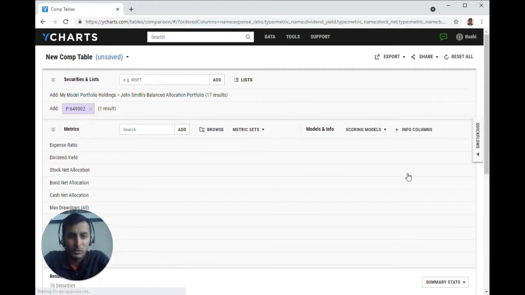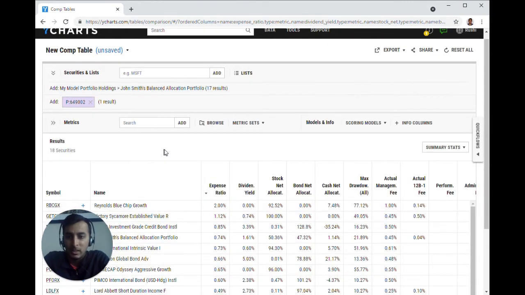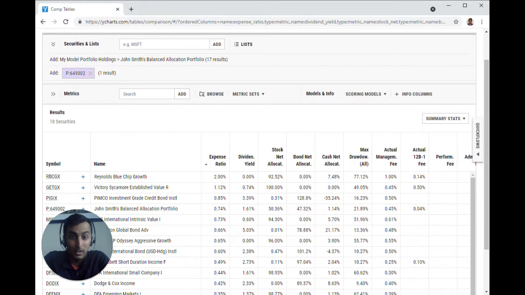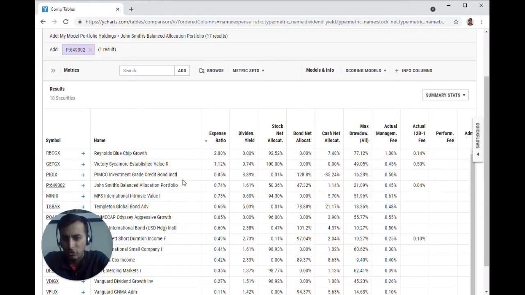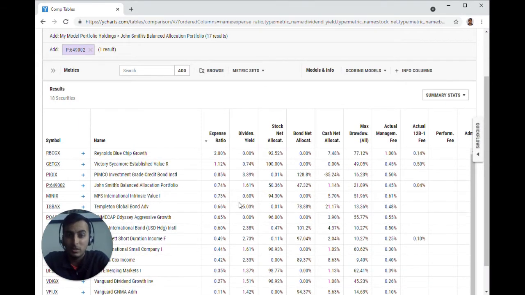Now what this Quickflow is going to do is it's going to take us into our comp tables tool and it's going to show us some basic information about all of the underlying holdings like expense ratio, dividend yield, stock, bond, and cash allocation, etc. So I'm going to start off by just taking a look at the expense ratio of our holdings just to see where we could potentially make some changes to lower that expense ratio and even potentially increase our returns.